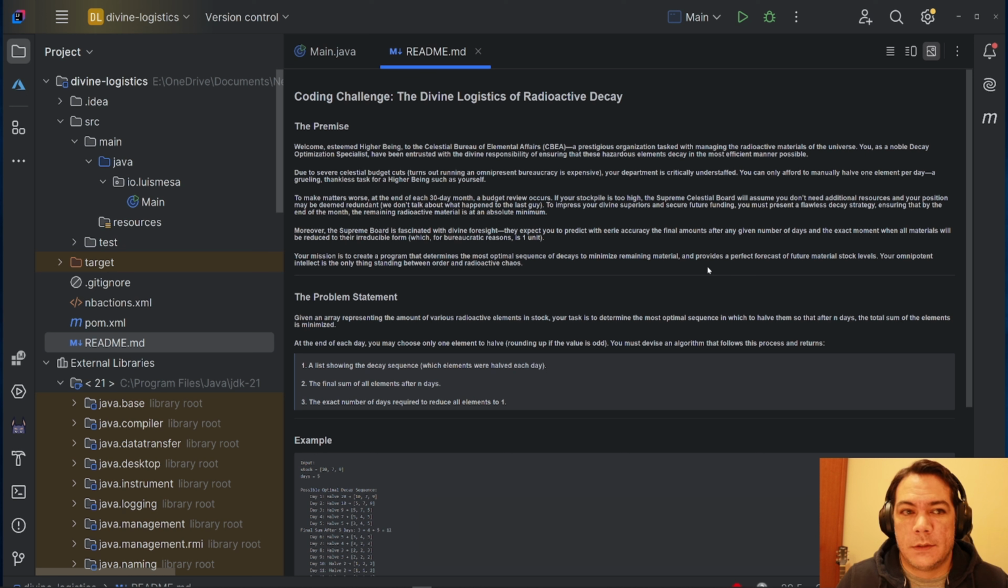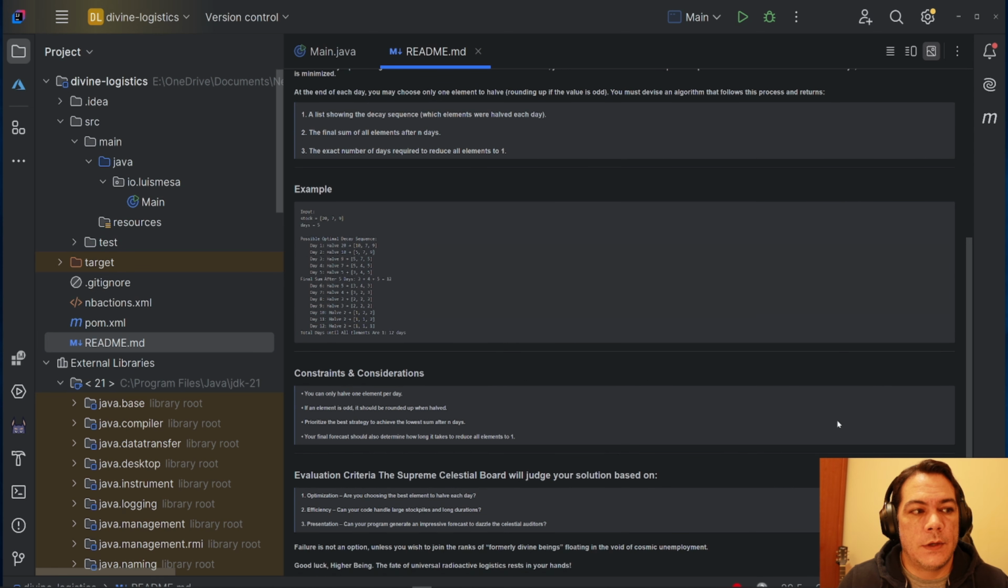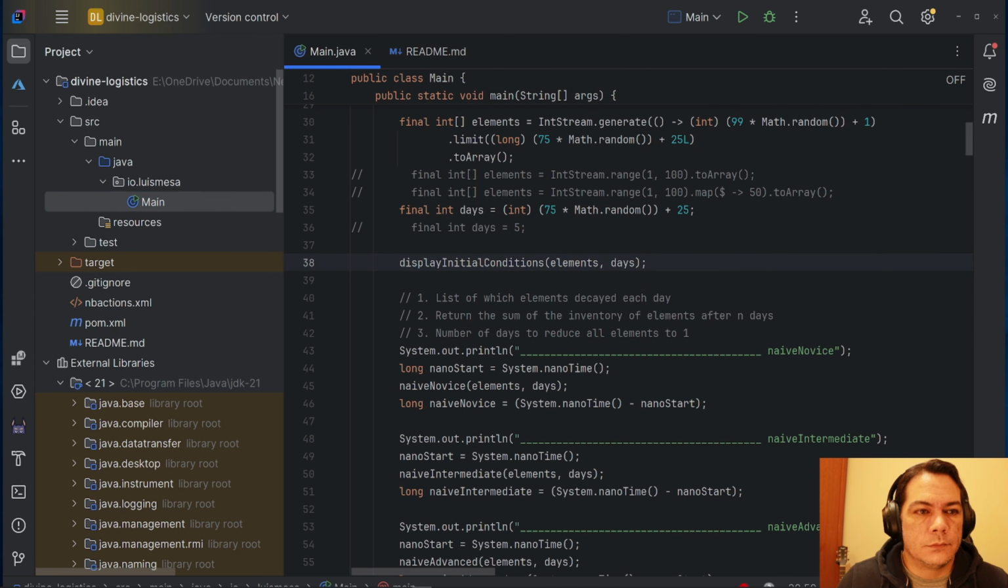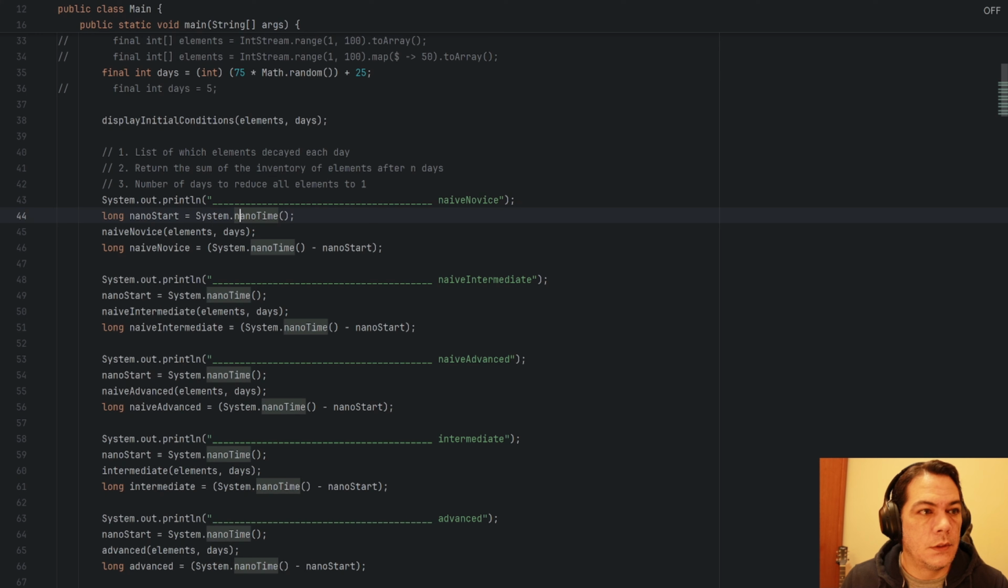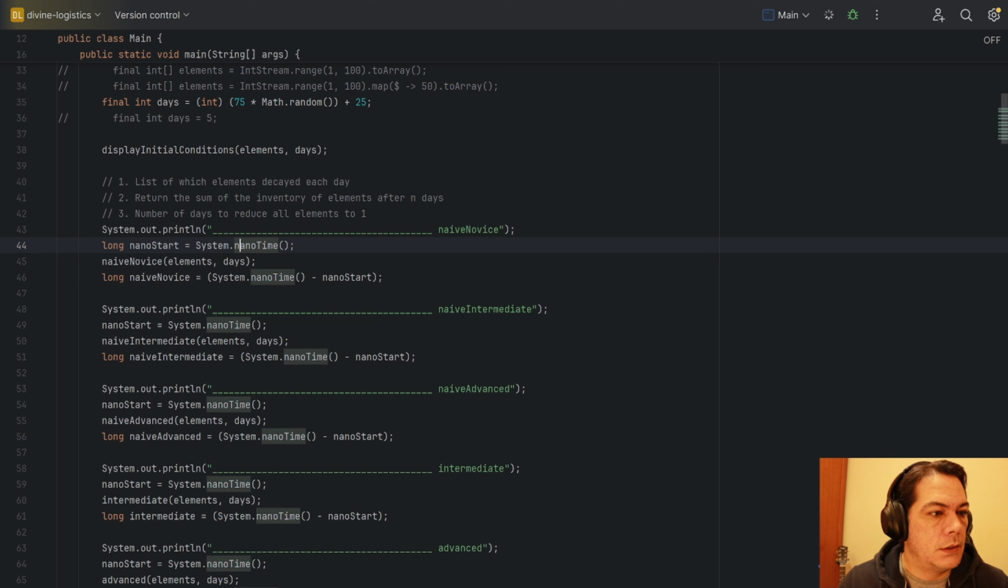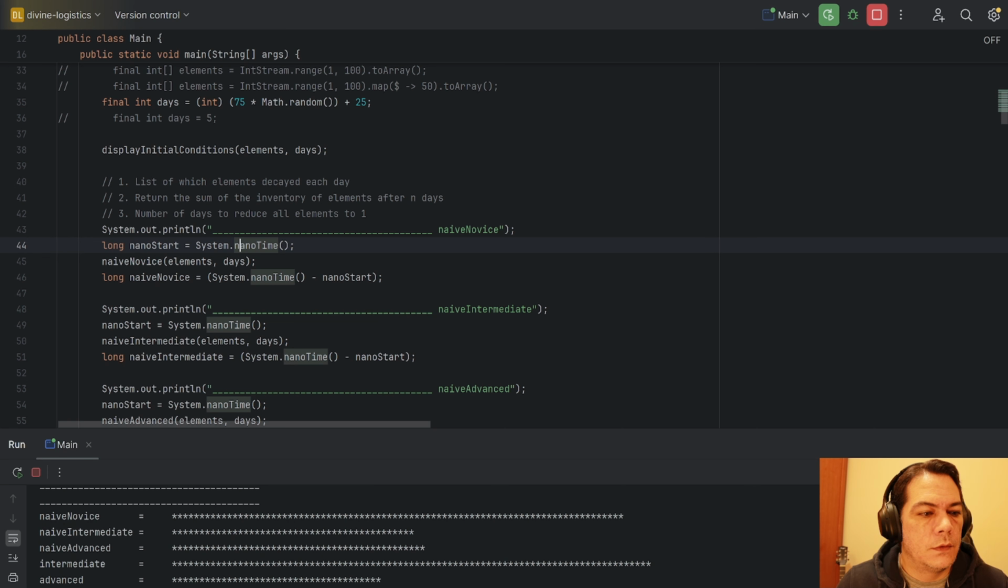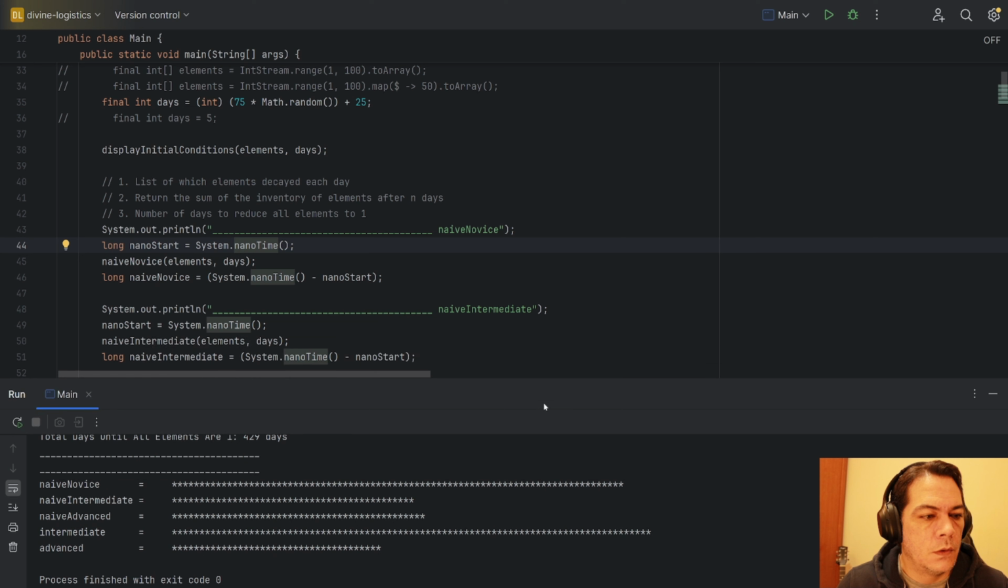Alright, so I'm going to leave the same thing as the previous video. I'm going to leave the premise here, and you can read it if you pause the video. And then you get the example constraints and considerations, and then the evaluation criteria at the end. So let's look at the code now. Alright, so let me run this code like this, just to see if this is working. Yeah, it's kind of working. Do it again, just to check that it does. Yeah, all right.